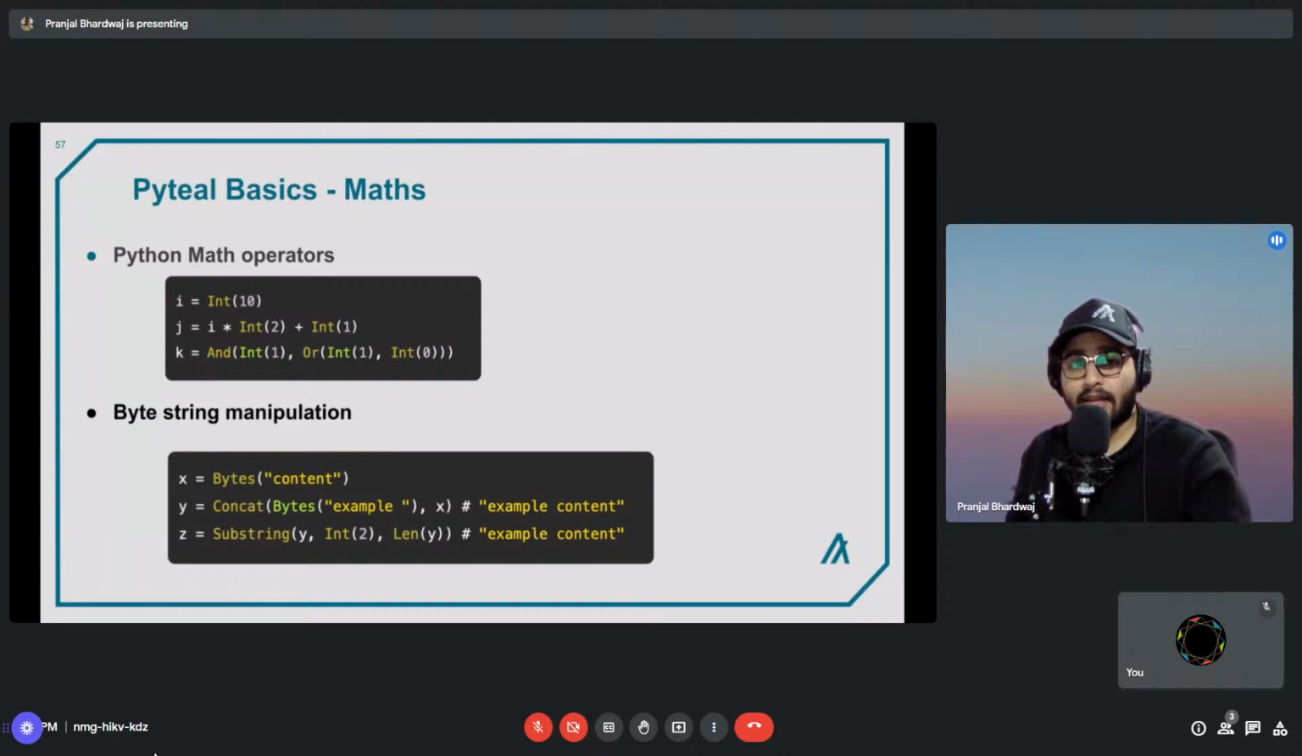We also have Len, which lets you basically access the length of the particular byte string. And we have a lot of crypto operators as well, which you can probably find in the documentation.